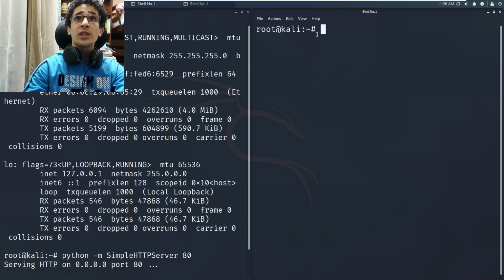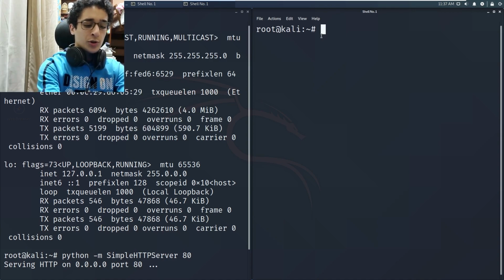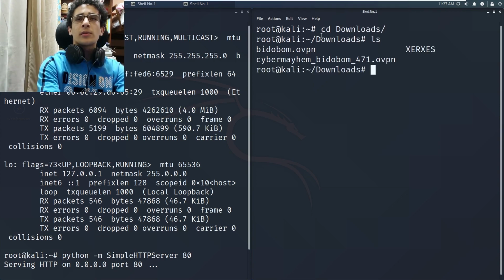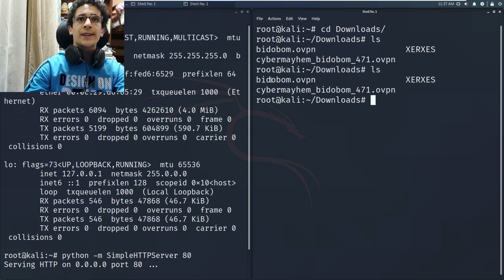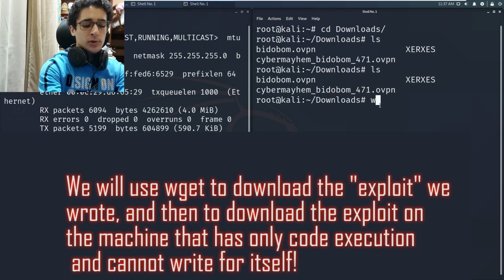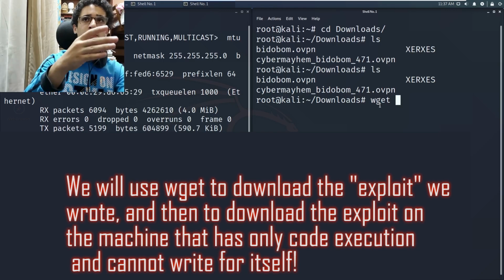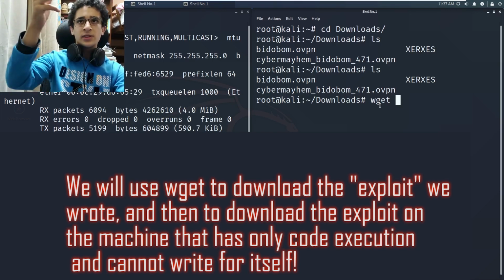Now exploit.txt is being served on this server. Remember that this machine does not have write commands, so we could not write any exploits on it. So we want to pass by the exploit. We're gonna use wget for this purpose. Let's cd to downloads first, because I'm a very clean dude. So let's go ls, there isn't anything, right? So we're gonna use wget from this server and get the exploit to this machine.